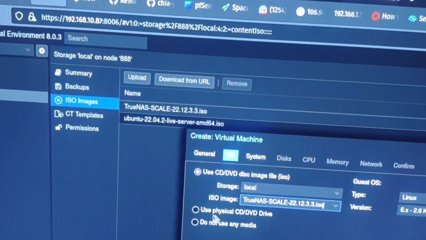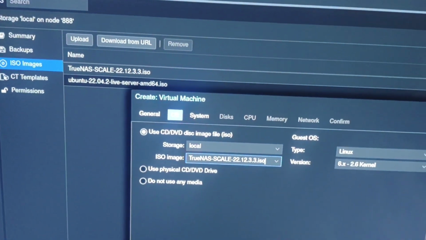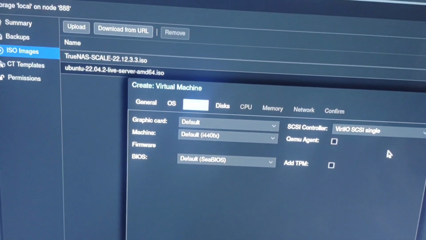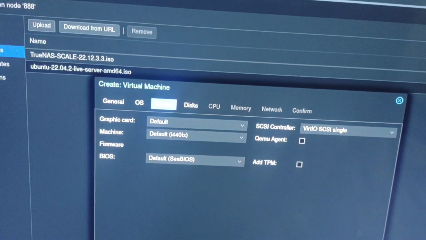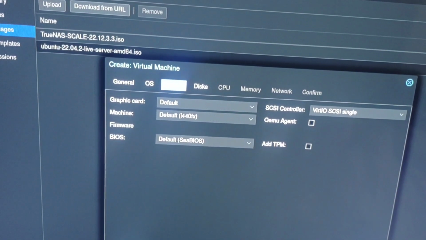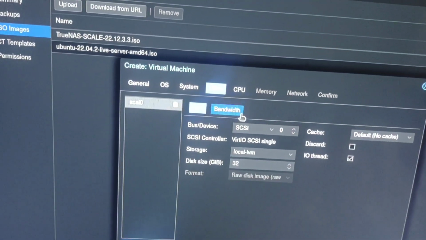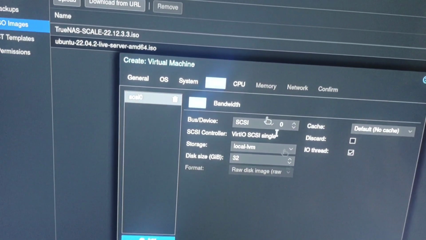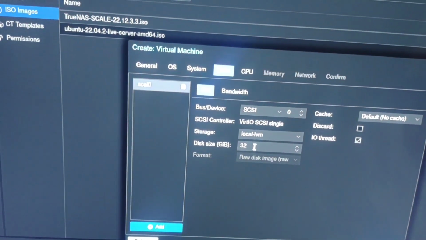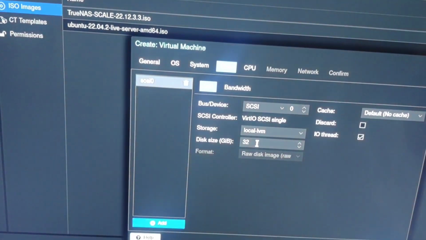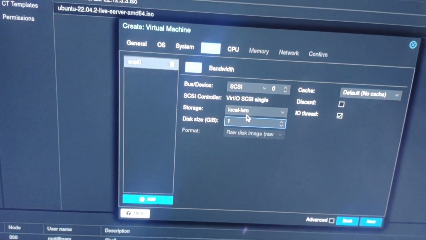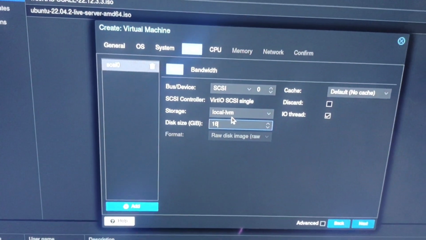You could use a physical CD/DVD drive, but I have no need for that. Click next. I think I'm not gonna use the QEMU guest agent. I'll just destroy this and try it again if I have problems. All right, so bus device. This is just for the local storage. 32 is probably too much. Should I put it lower? I'm going to try it with 16. And if that's not enough, again, I will adjust it.